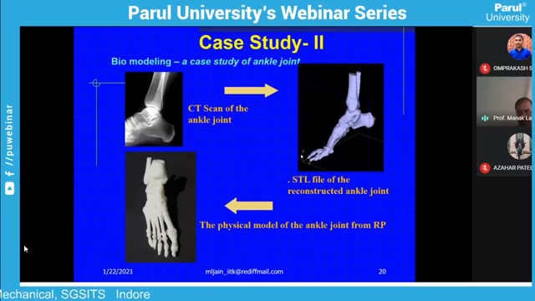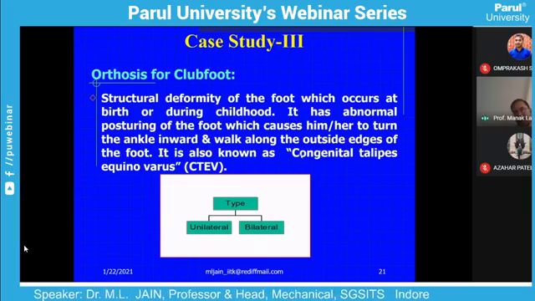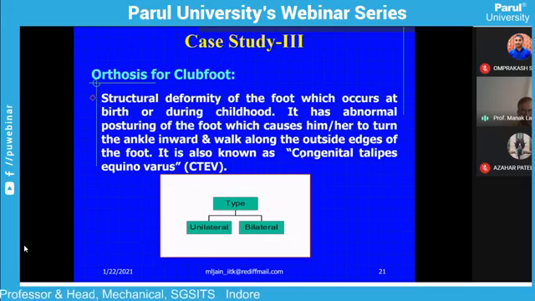We are having a CT scan of the human foot, and then how this human foot is to be prototyped. That is the overall objective of this particular slice. Now moving to the other interesting case study of reverse engineering: how to develop orthotic devices for rehabilitation of human abnormalities, and we are very much interested in human babies' abnormalities.